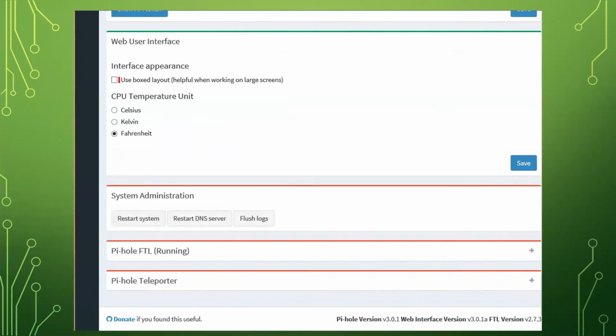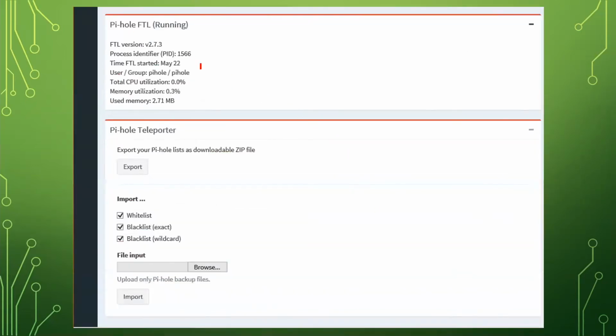This is where I've unchecked this for this demonstration. Again, they say it's helpful when using a large screen. This is also where you can change the units of temperature on the status screen, and I've changed mine to Fahrenheit. In the system administration part, you can restart the Pi-hole, or restart just the DNS server. There's another place you can flush the logs. At the bottom of this, there are two plus signs. If we expand those, you can get some statistics on the FTL, which is short for Faster Than Light.